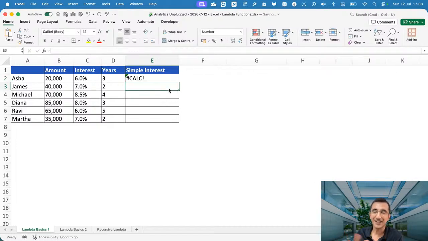Now, why is it giving an error? Because we've only defined the function. We've not really given it any parameters. We've not given it the value 20,000, 6%, or 3 years. Therefore, there is an error.